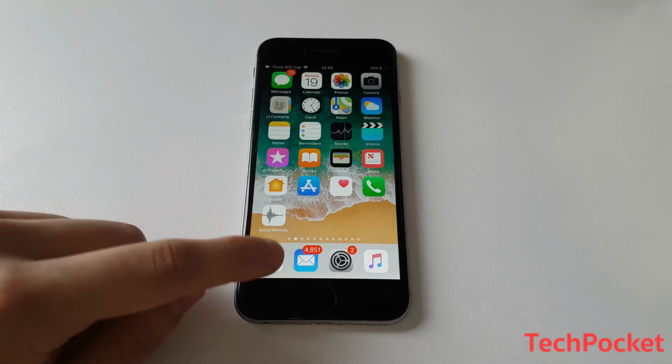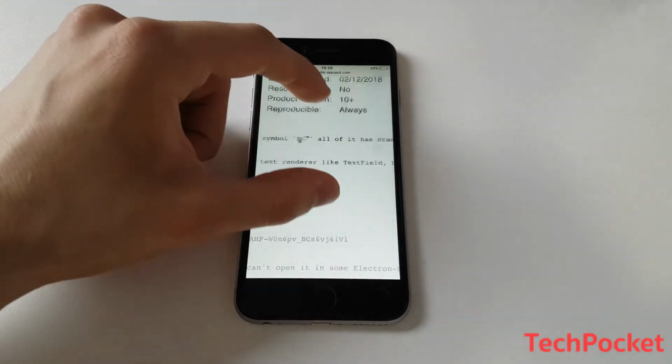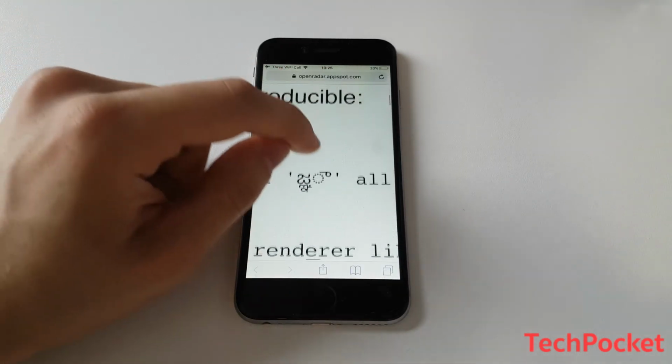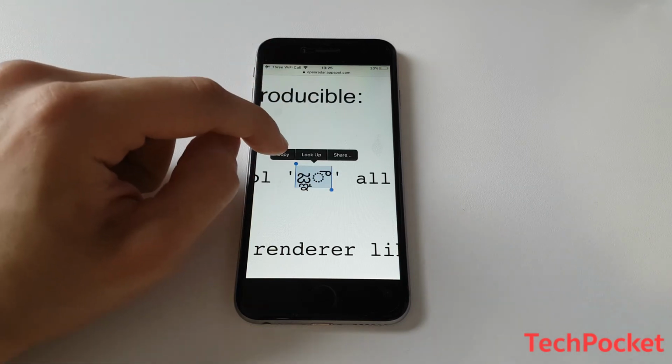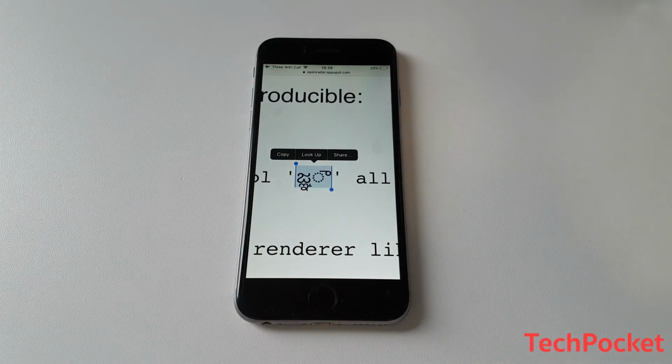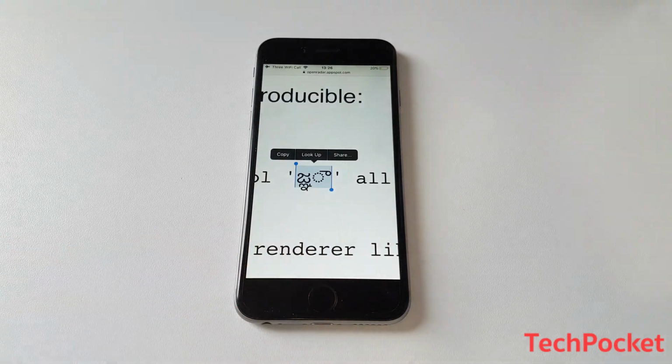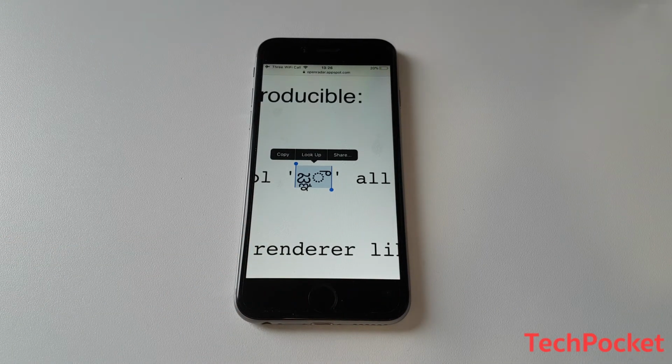And also something else, if you try to copy this character, so let me try and copy it. If you copy it and then paste it somewhere, then this is going to make your iPhone refresh, because again your iPhone cannot render this character. Now this happens from iOS 10 all the way up to 11.2.5 again. So please be extra careful with what you're doing with this character.